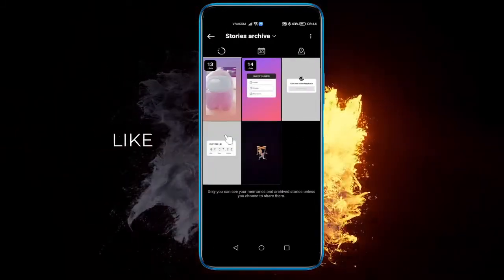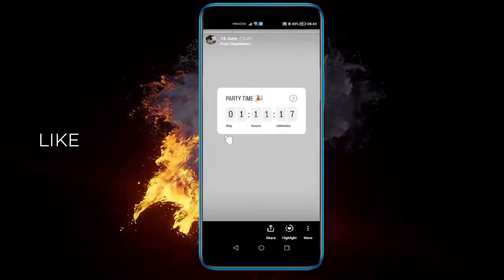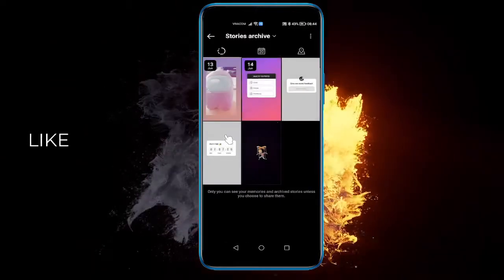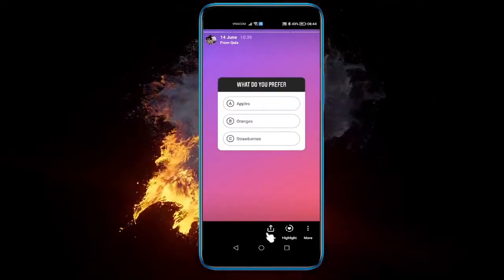So if you want to check them out again, just open up these. And that's it. And if you want to share it again, just click on share on the bottom here. And that's it.